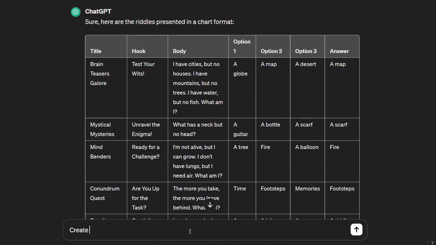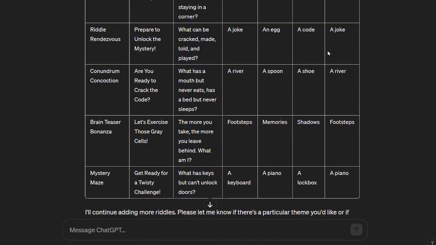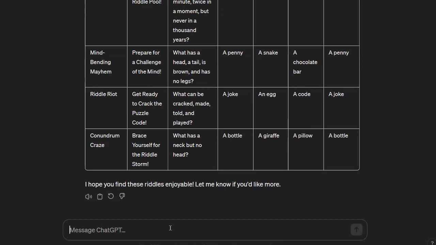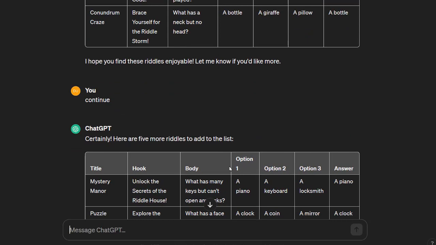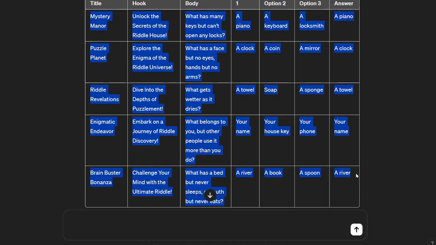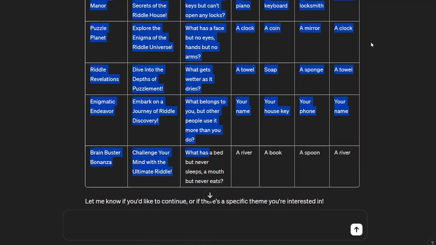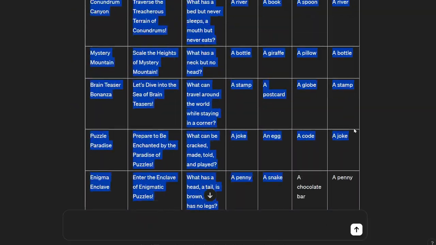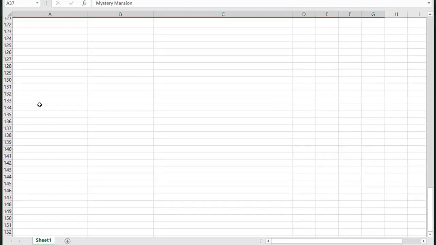Now I'm going to ask, create about 200 more similar riddles. So it will start generating that for me. Now I'm going to copy each of them step by step and paste them in the Excel file. Okay, I think this part is enough.